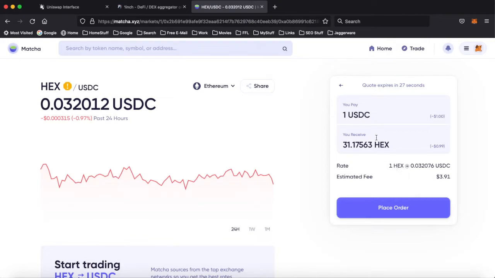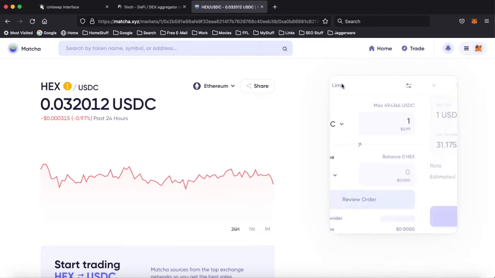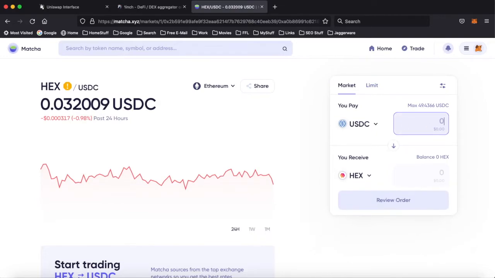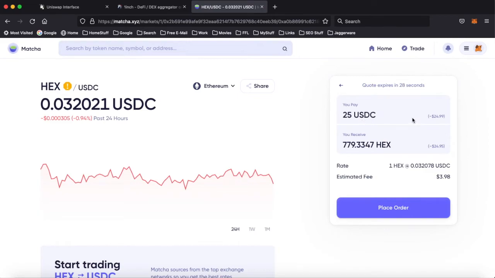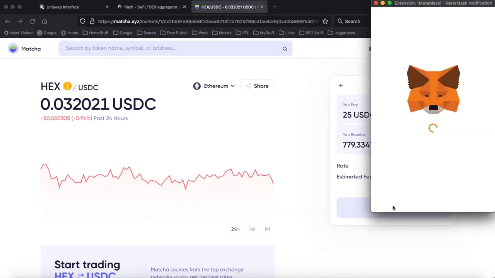So now when I go to place this order, I'm going to change my USDC value to be 25. So I'm going to spend $25 worth of USDC, and that'll get me 779 hex. It's going to be done on Uniswap v2 with an estimated fee of $5.67. So I'm going to review the order. It's giving me all the information that I just looked at, giving me the exchange rate I should expect to get, and it's estimating the fee is actually going to be a little bit lower. We'll see what that ends up happening.